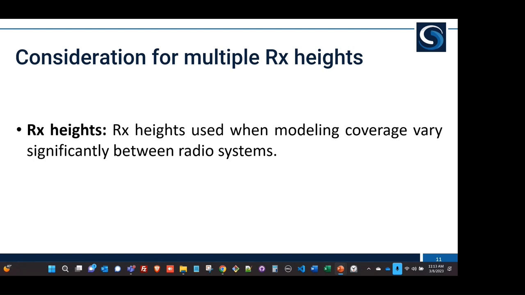which is fine if you're working with certain radio systems, like broadcast, for example. You can assume a receive height for your broadcast emitters. But when you model microwave, you have to obviously consider the receive height of the receiving point of the link. And that can be different for every link. So you could have a dozen or more, however many links you're trying to analyze, you could have several receive heights. And so that can, as mentioned here, vary significantly between radio systems.